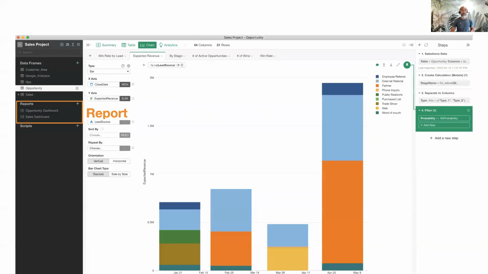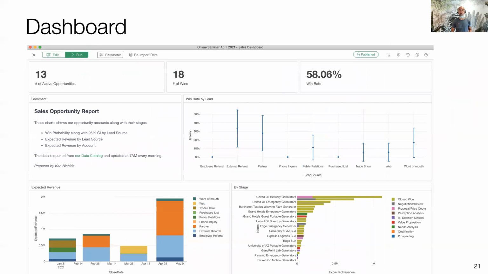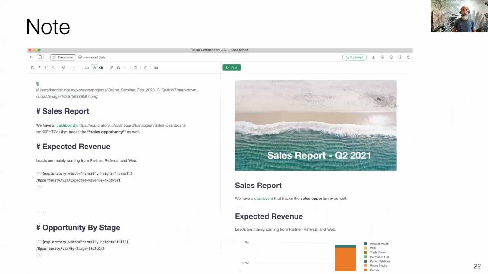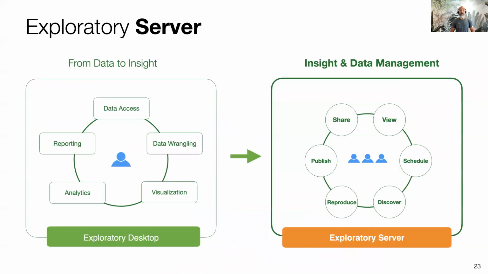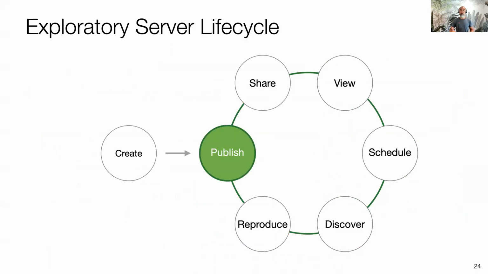Okay, and then once you have those charts and data, sometimes you want to create a report. You can create a dashboard, or you can create a note to communicate with others or share with others. So that's the Exploratory Desktop side of things. Then you move to Exploratory Server once you publish. So this is the Exploratory Server lifecycle.